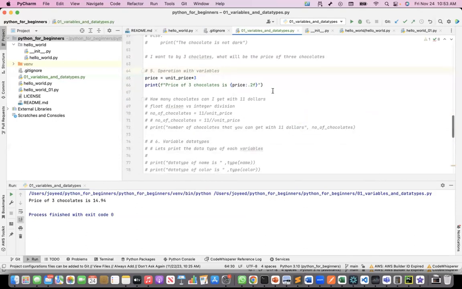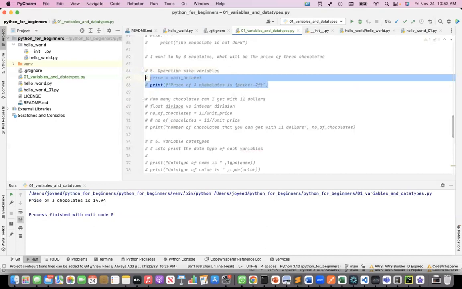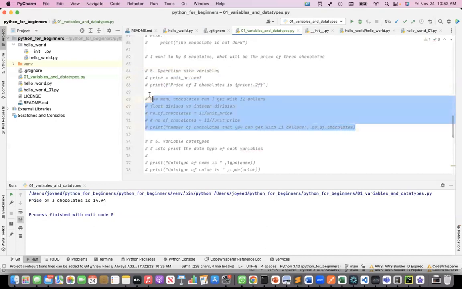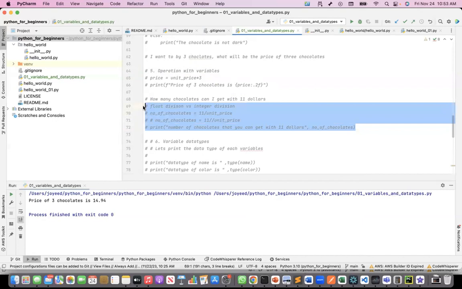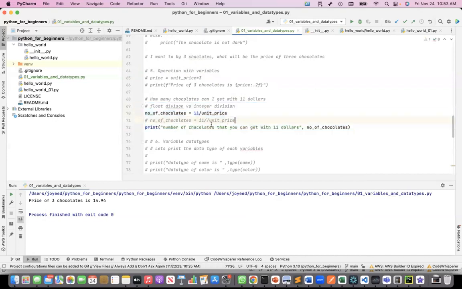Now let me show the division part. How many chocolates can I buy with $11? Let's see what it does. So, number of chocolates: I have $11, so I'll have to divide it by the unit price. That will give me the number of chocolates. If I run it, it says 2.2094.